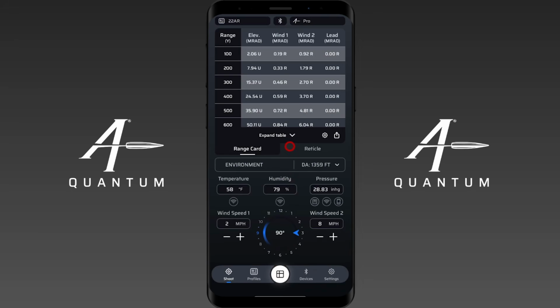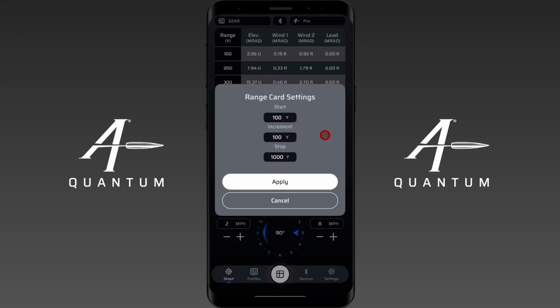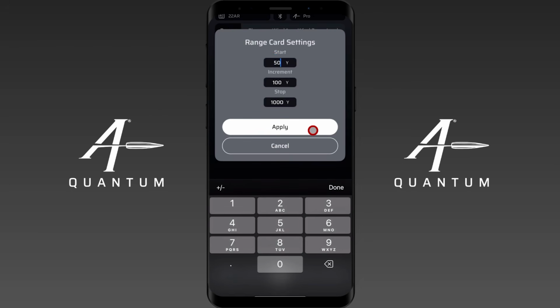So the range card, this is also semi-customizable, but the range card assumes that all your environment and target information, inclination, direction of fire, wind speed 1, all of that is the same for every target. But what we can do with the range card is if I click this little settings icon here, I can set the start range, and I'll do that. I'll set it to 50 or something.